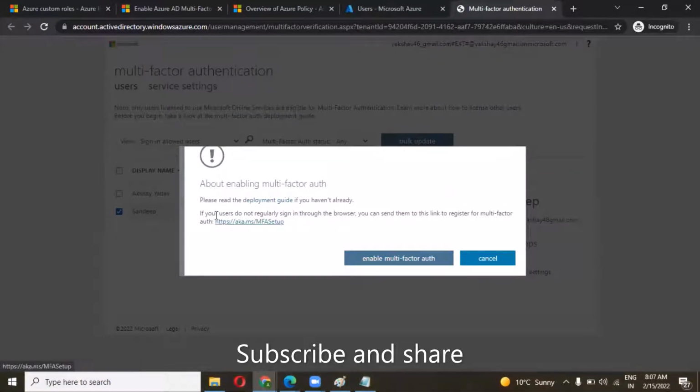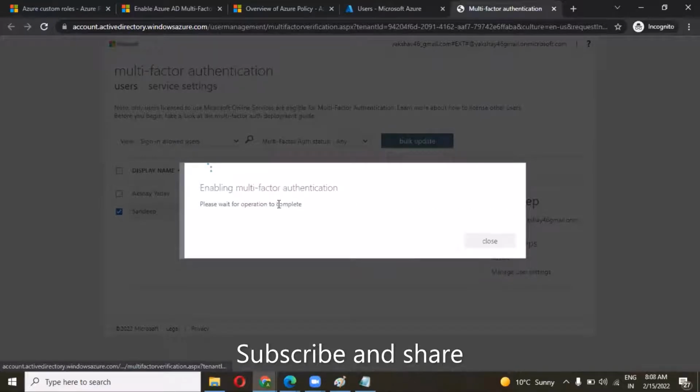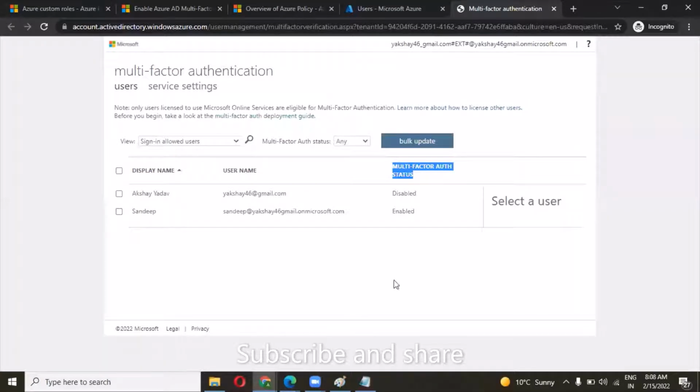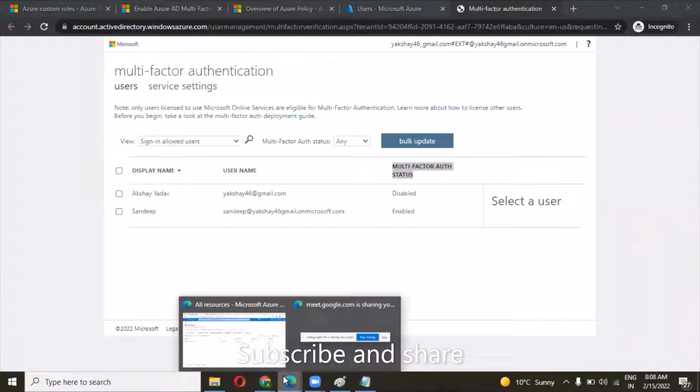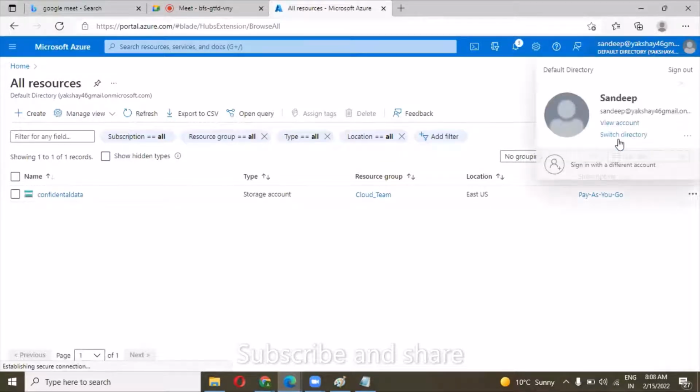If your user does not regularly sign in through this browser, you can send them a link to register for multi-factor auth. So now I'm going to enable Sandeep for MFA. Whenever Sandeep tries to log in, it will require multi-factor authentication. Now enable this and enable multi-factor authentication. It's updated successfully for the selected accounts. Now go back to the Sandeep account. This one is the Sandeep account. Now try to log out and log in back.